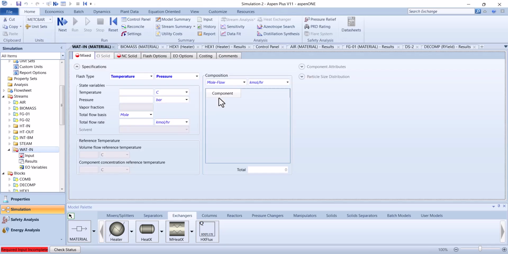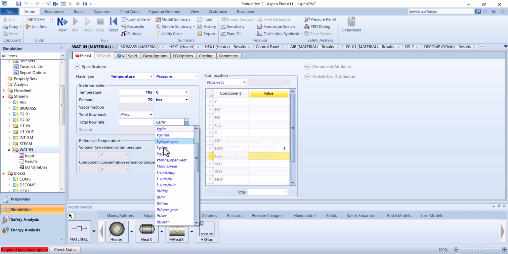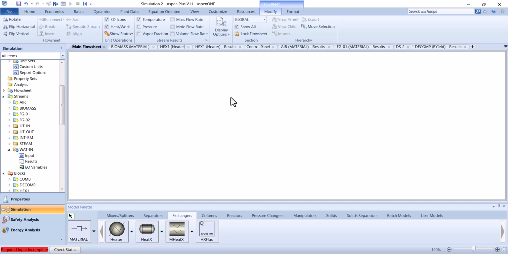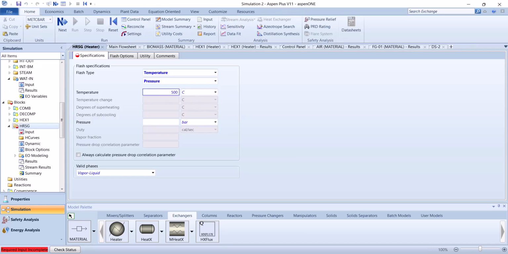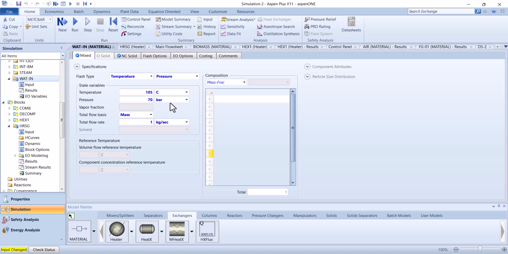Water will be water, so go for mole fraction or mass fraction, whichever you like, 1. Temperature will be, let's see, water is coming back at 105 degrees Celsius and 70 bar from the steam turbine, and just give any mass flow rate in kilogram per second. Let's assume 1 there. It will be changed by a design specification block. And you need steam at, let's see, 400 or 500 degrees Celsius and 70 bar also. So let's assume 0 pressure drop, or you can use 74 bar there, and 4 bar will be the pressure drop in the heat recovery steam generator.